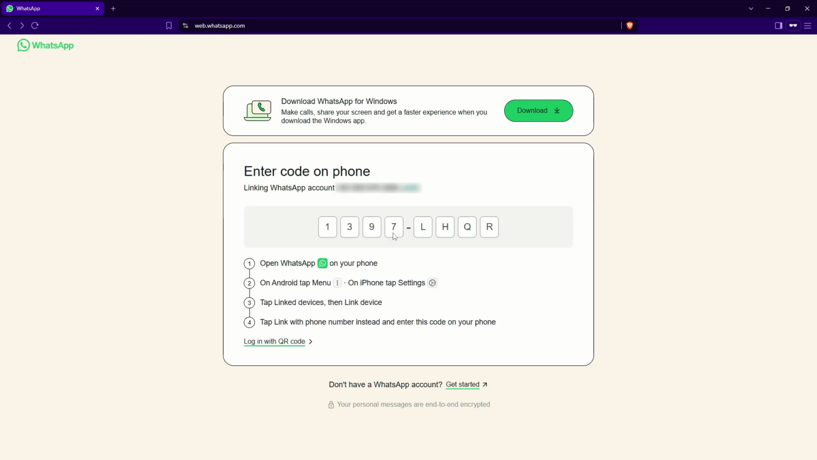This action will prompt WhatsApp Web to provide you with a special code. Now, this code is crucial as it ties everything together. With the code displayed on your screen, shift your attention to your mobile phone. Open up the WhatsApp application and look towards the top right corner of the screen where you'll see three dots. Tap on those, a menu will appear. From this menu, select Linked Devices.